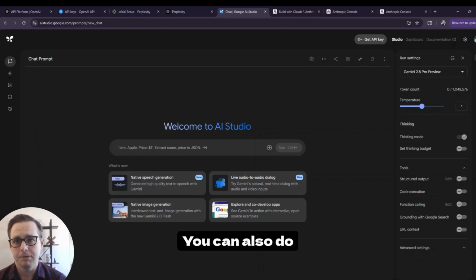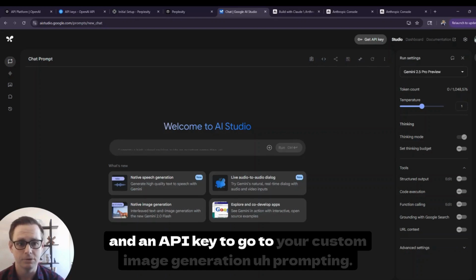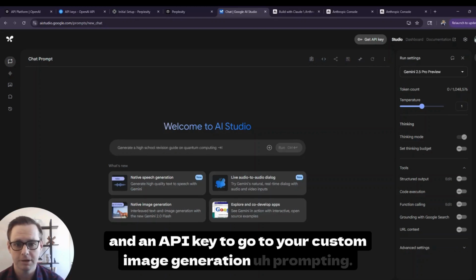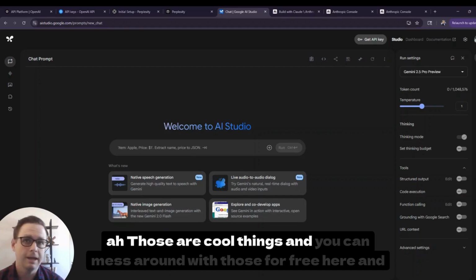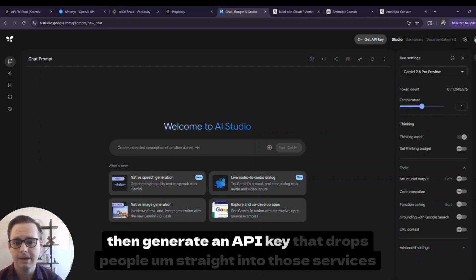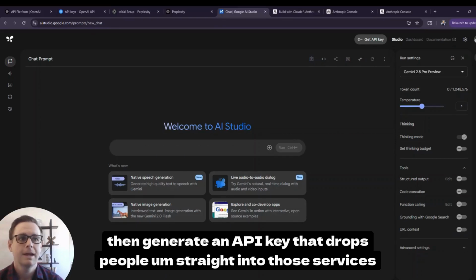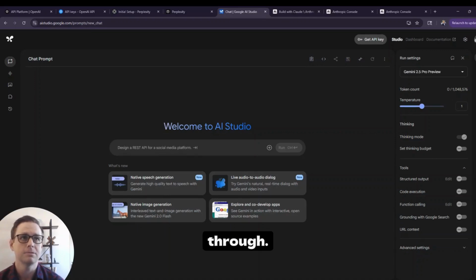You can also do native image generation that's completely custom with Gemini 2.0 Flash, and an API key to go to your custom image generation prompting. Those are cool things, and you can mess around with those for free here, and then generate an API key that drops people straight into those services via whichever trigger or endpoint that you're providing those services through.